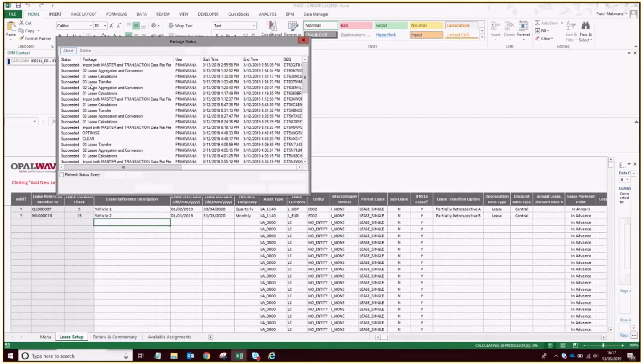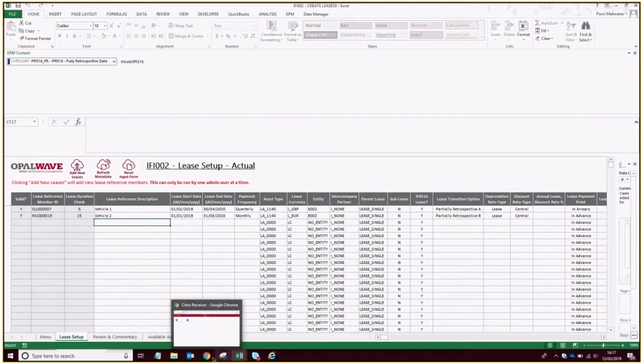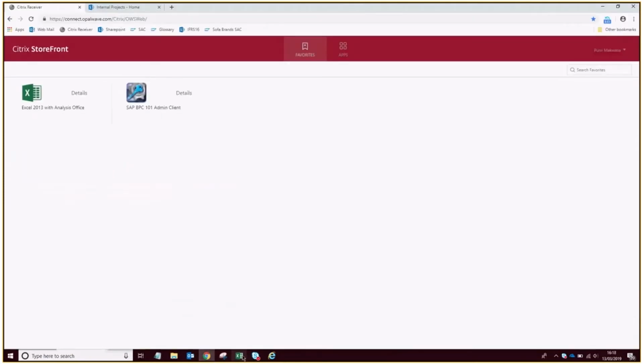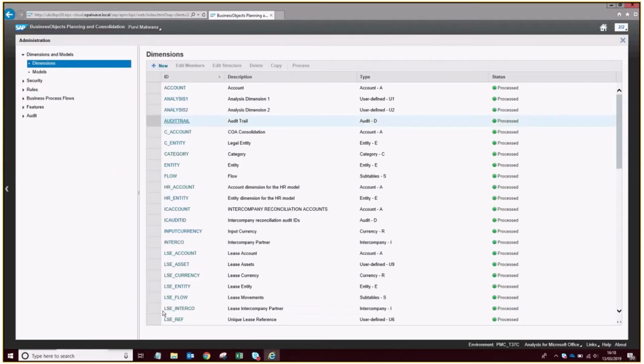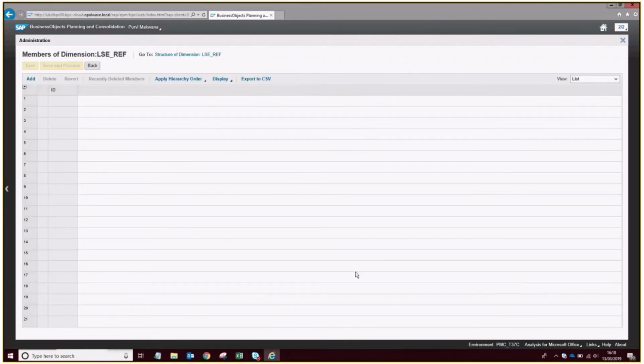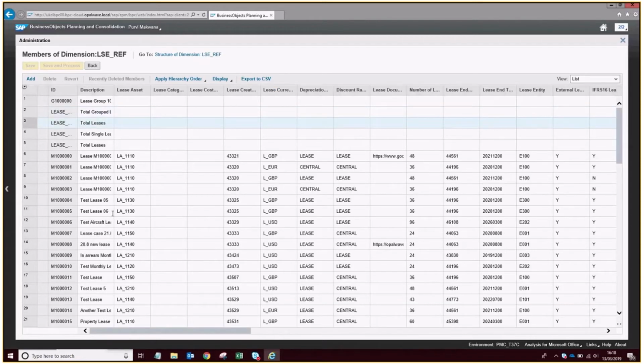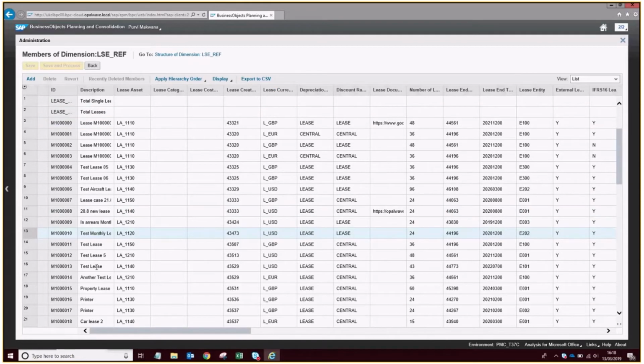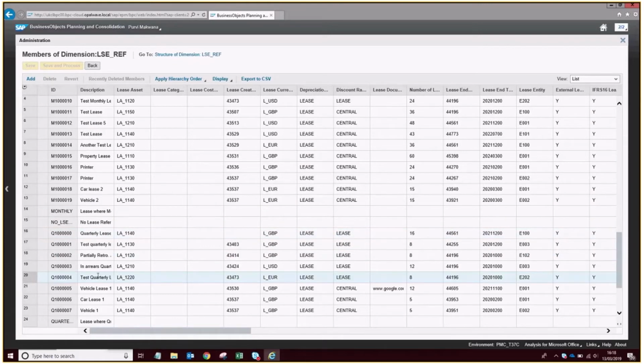Okay, so both of our new leases should have been created. We'll just double check that in the lease ref dimension. Okay, there's our vehicle lease 1 and vehicle 1 and vehicle 2. So they've both been created and we can move on to the next step.